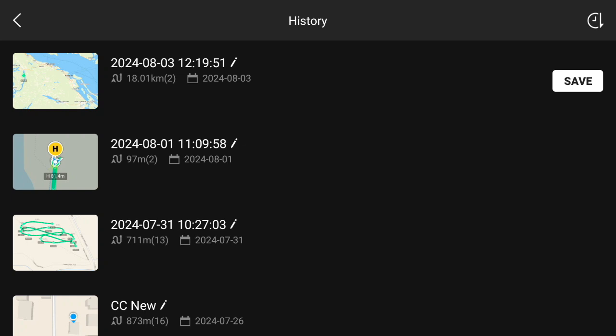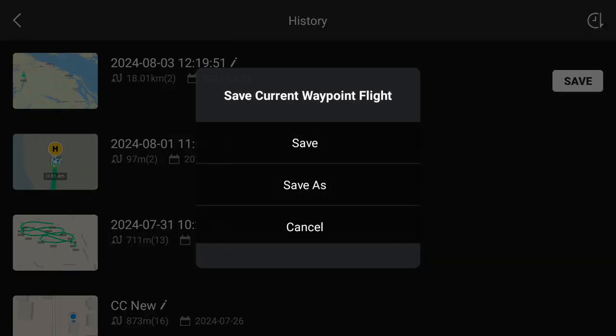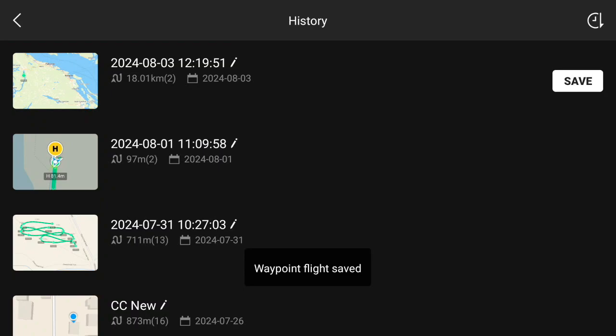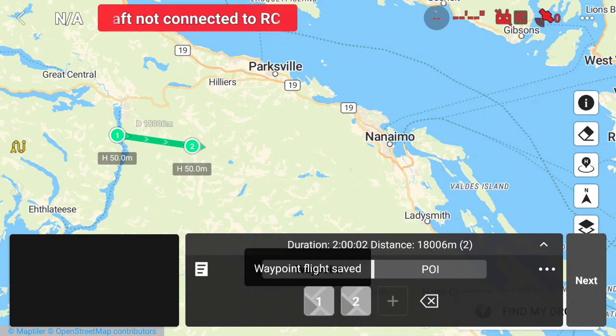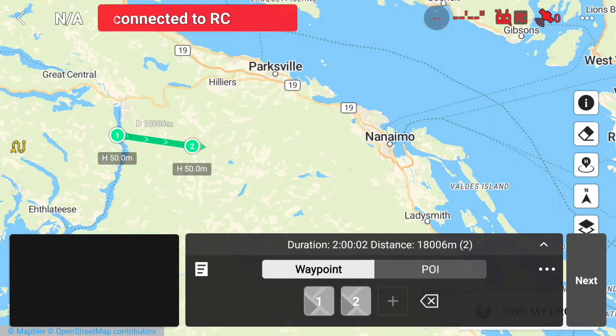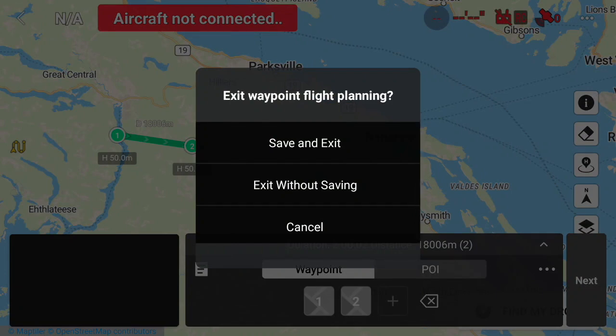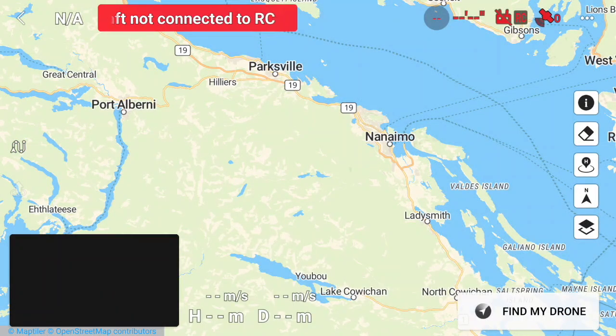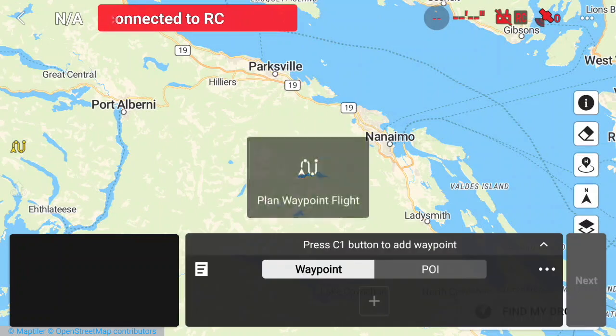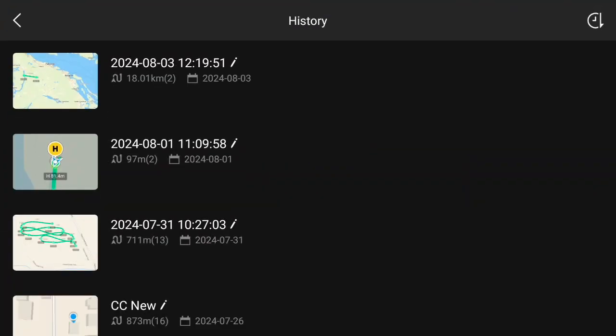I'm just going to click save. Okay, save that waypoint file. So that should be done. And now I'm going to click off of the waypoints, and it's going to give me the prompt, and I'm going to save and exit. So let's just go back and double check that it's there. Okay, there it is. It was made on 0803, which is today's date. So that's my saved waypoint file. So let's get on it.